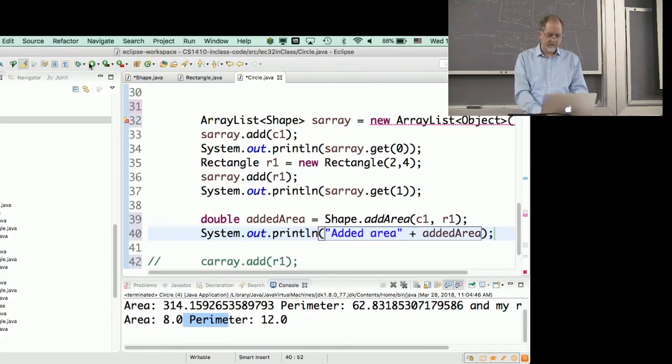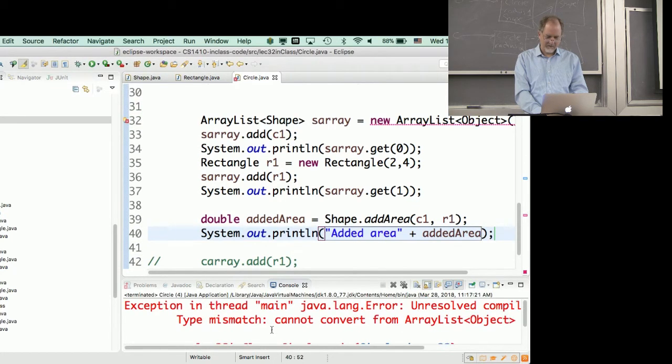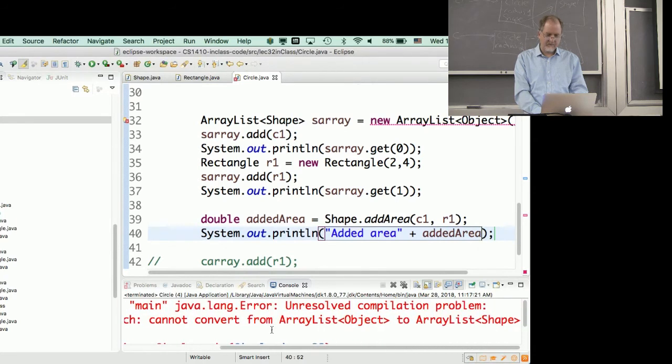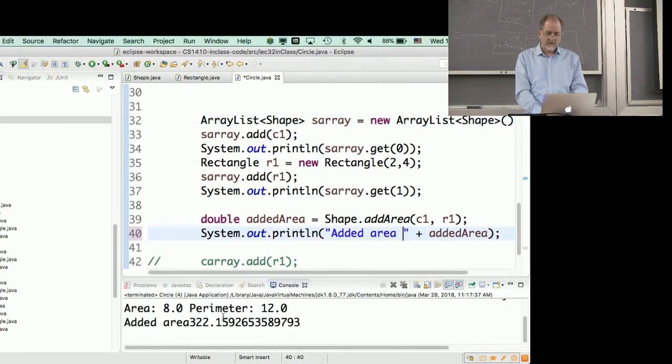If I run this. No. Convert for ArrayList. Oh, this is back to whatever I was up here. I never quite cleaned up from that. All right, Shape. Okay, so addedArea is those two things added together. Looks about right. So, here I've made something very general, right? I can do any combinations of stuff that I want here.